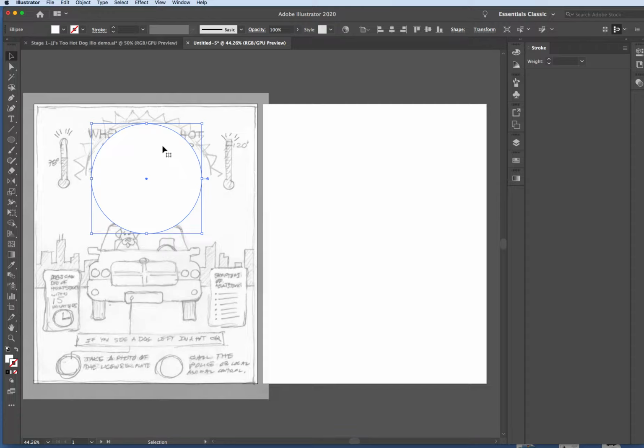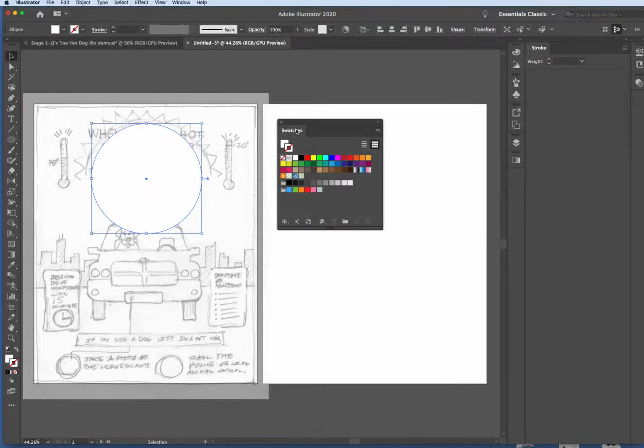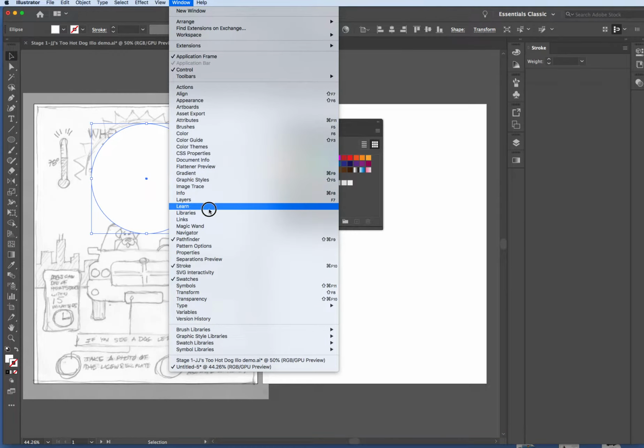Let's do a sun that's a gradient. First of all, here's your swatches. Click on that, hold down the mouse and pull it. Drag it. There you go. So you have this. If you don't have the swatches here, go up here to Window and go to Swatches and let go. This check means I do have it.